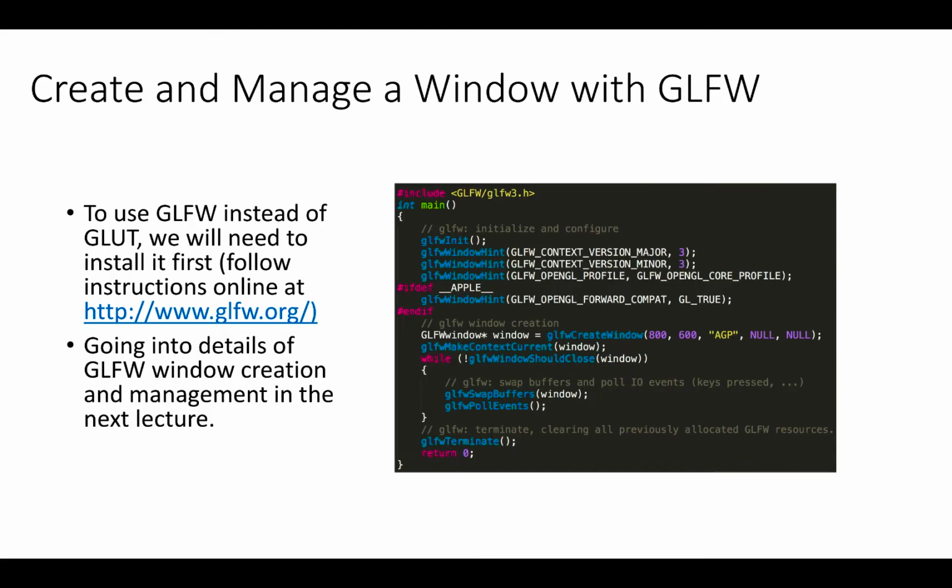To use GLFW instead of GLUT, you will need to download it and install it on your system. You can just check the website following the link on the slides. If you build it from the source instead of using the binaries provided on the website, you will need to use the CMake building system. I will go into details of GLFW window creation and management in the next lecture, so I'm going to skip the details of the code presented on these slides.